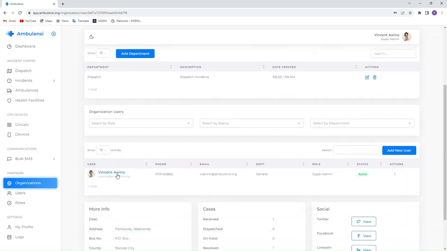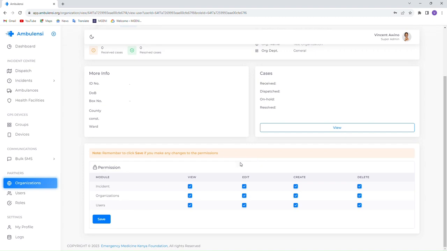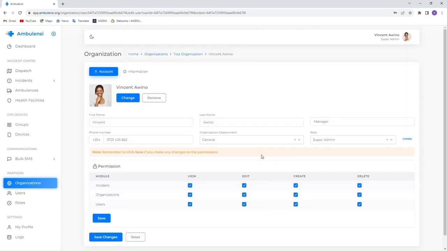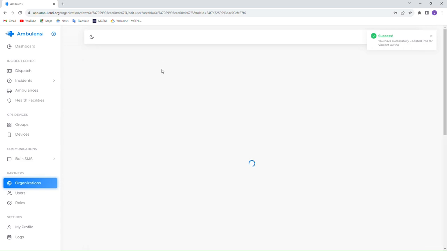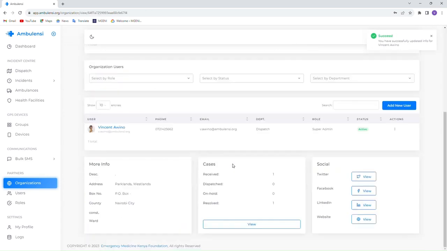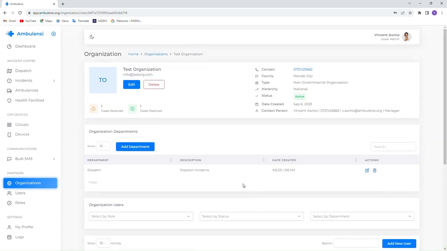For example, if now this particular user is a dispatcher, department dispatch, then I can assign them that department. Come here, say dispatch, save, and that saves those changes. If I go back to my organization, I look at the user, then now the department is dispatch. So that's how you can edit the information, create users, create roles within your organization.